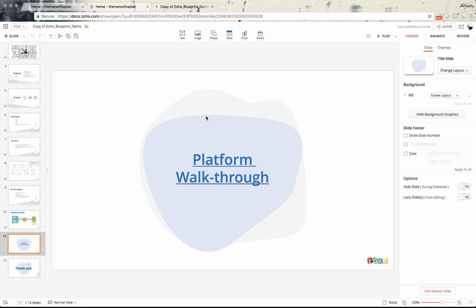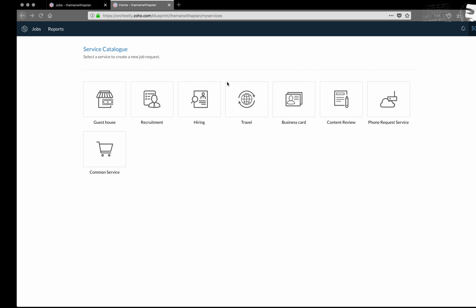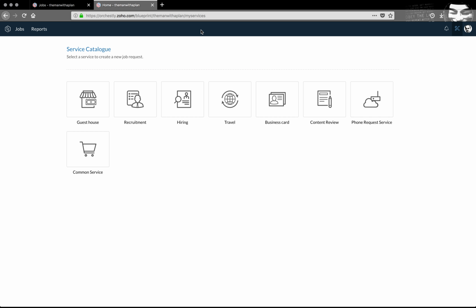Now let's take a look at the actual application. Before we go under the hood and explain how simple it is to create these processes, I have a number of processes that I have created, and I would like to show you the end user experience a bit before we dive in. So let's say I am going to request a resource in my team. I am going to click on hiring here.